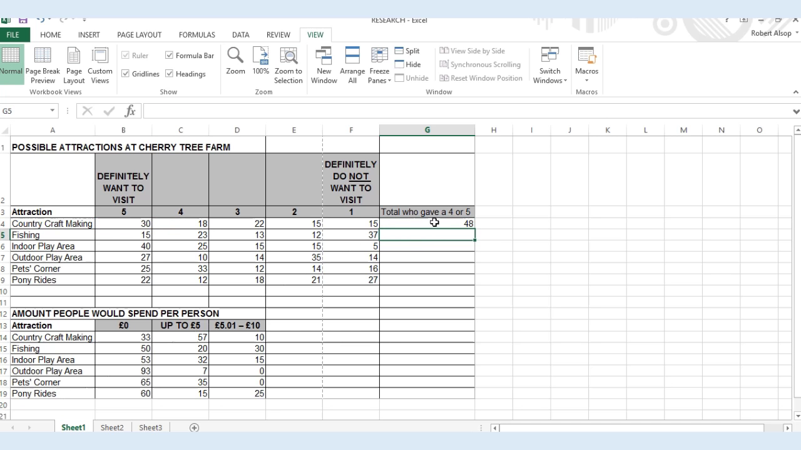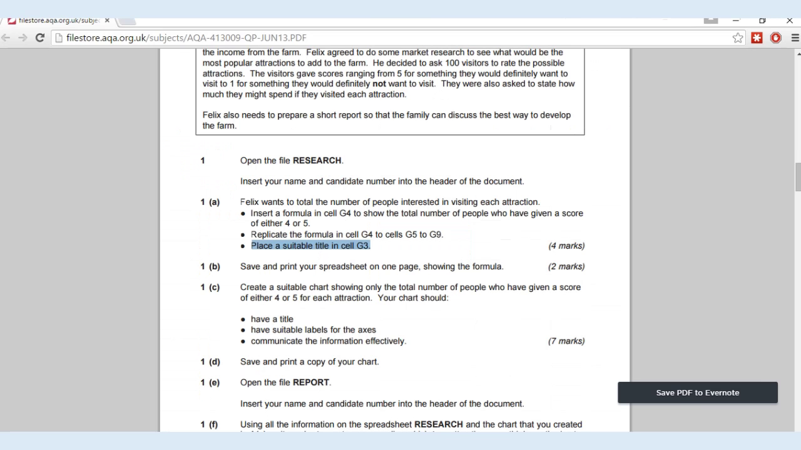Then it wants you to replicate the formula down from G4 through to G9. Very easy to do. I could do exactly the same thing again, so I could say equals that plus that, enter, but actually, as we've learned before, it's much easier to just get the black cross in the corner there and drag and fill. So we look back at the question.